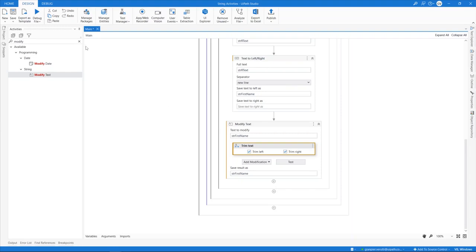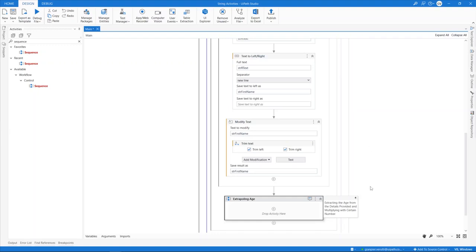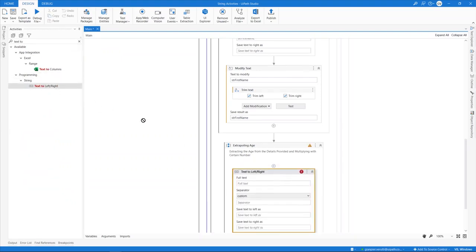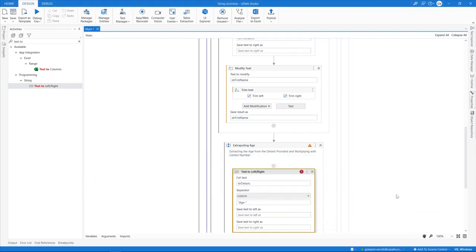We'll now move on to extracting the age. Let's add another sequence to the workflow. Rename it as extrapolating age and add a description. We'll use the same activities to extract the age as we did for the first name. Let's add 2 text to left or right activities to the sequence. In the first activity, add the variable str_details to the full text field and use the string age colon as the separator to retrieve the string to the right.